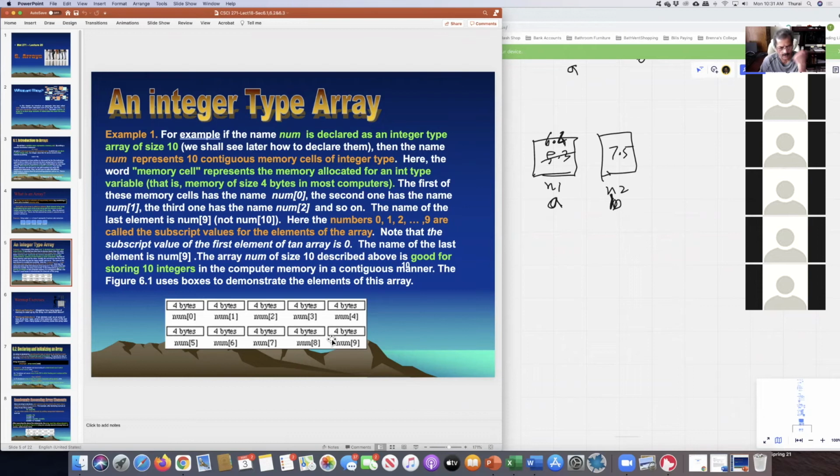40 bytes. So it uses 40 bytes of memory. And the very first one is named num0, and the last one is named num9. You have to remember that the last one is not num10, it's num9. Always one less than the location number. Second element of the array is named num1. Third element, num2, and so on. That's an inconvenience for programmers, but you cannot change that. That's the way it is.